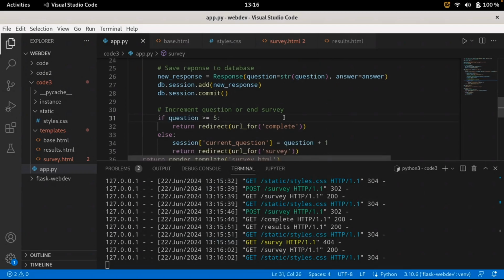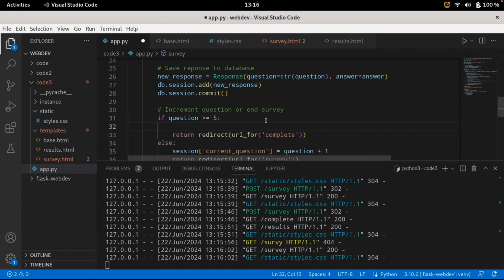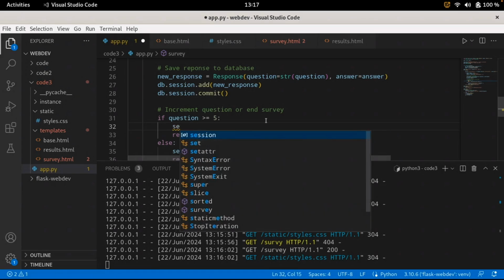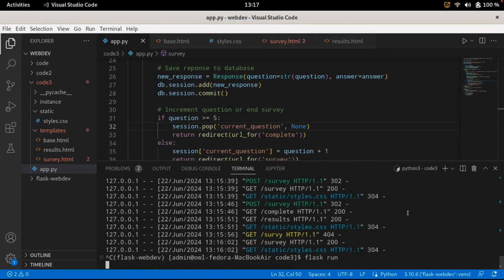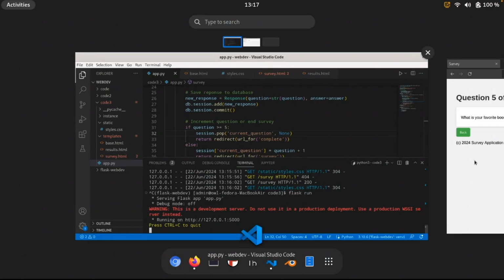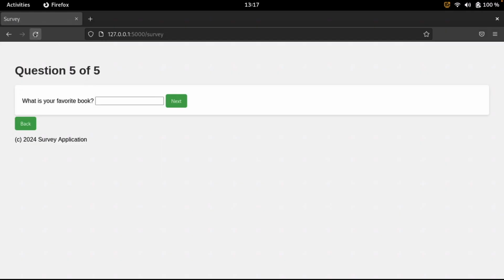So before we return the complete page, what I want to do is pop off the session. So say session.pop, and the current question is going to be None, which will get rid of the session after the 5th question is answered. So save that, fix some typos again, Control C, and run again, jump back over to the browser, and I'm going to refresh. Put in the last question again, Moby Dick, and then next.